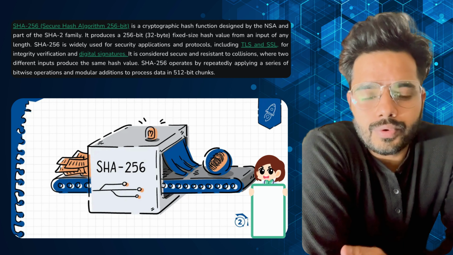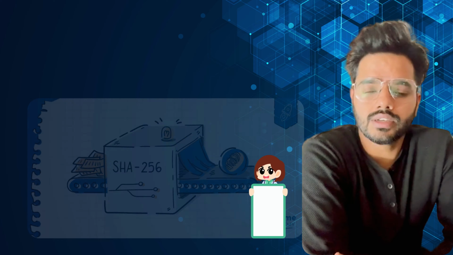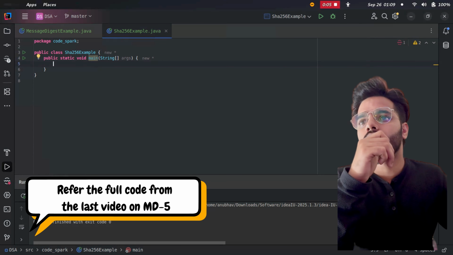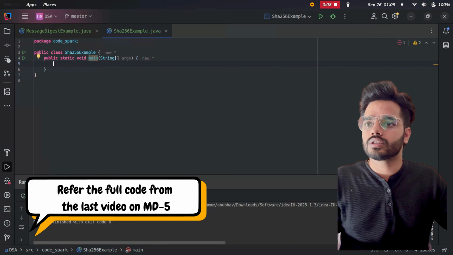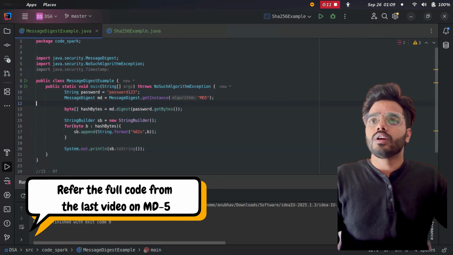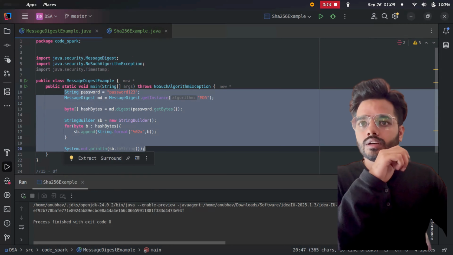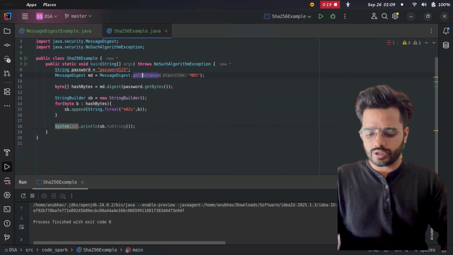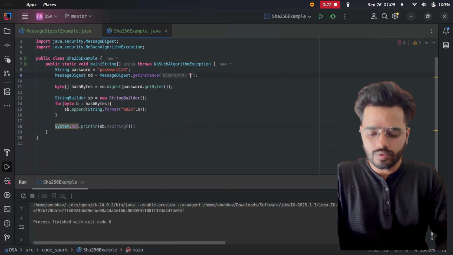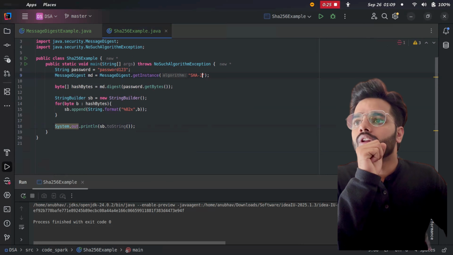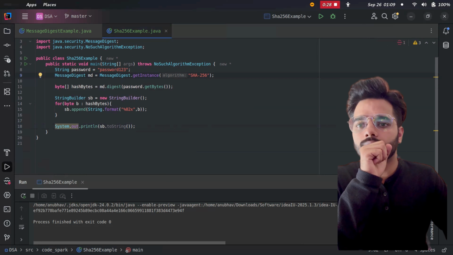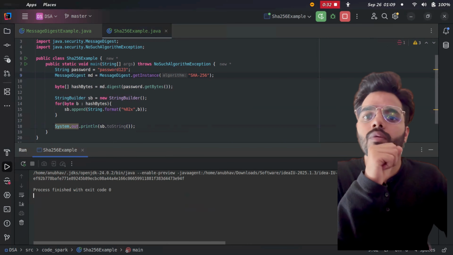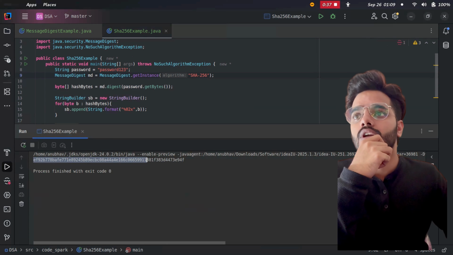So now let's move on to how we implement SHA-256. Implementation for SHA is exactly the same as MD5. So what we will do is just copy and paste this into our SHA file. The only thing you need to change is the hashing algorithm to 256. Okay, now if we run this, you'll see SHA has created a more complex hash.